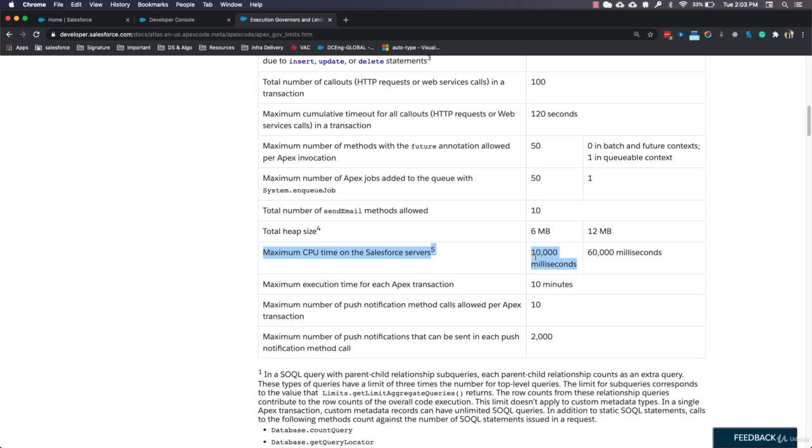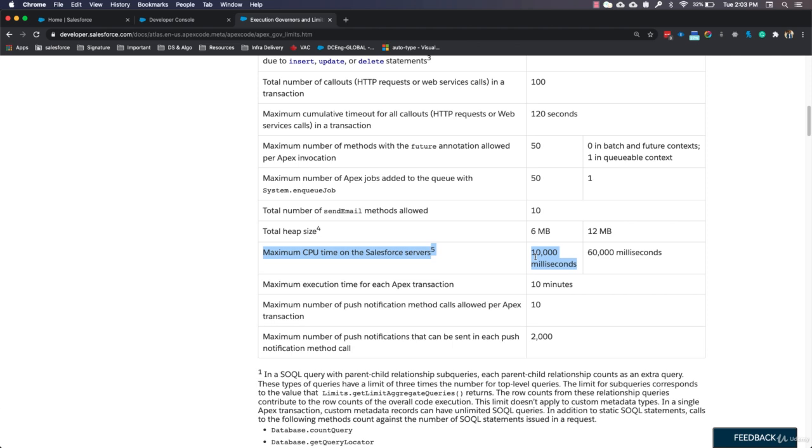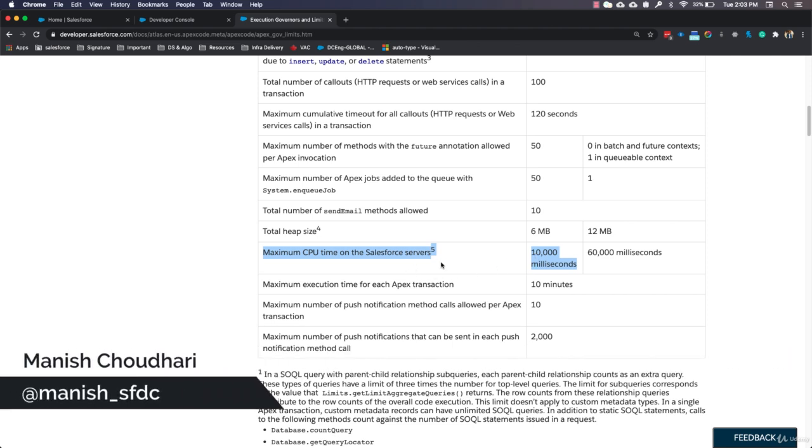So whenever you write code, you need to make sure that the time complexity of your code is low and it performs well even when it is dealing with a large amount of data. So we are going to see a demo of the CPU timeout exception in our developer console.